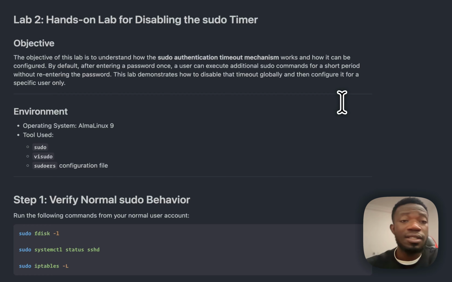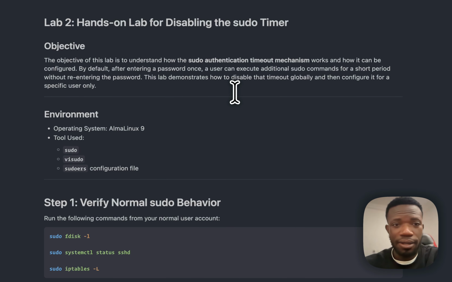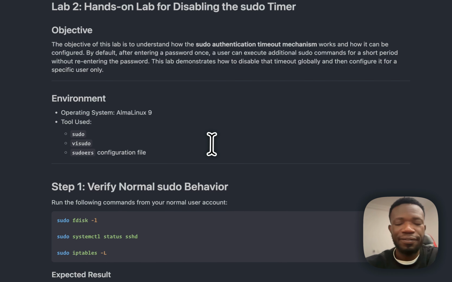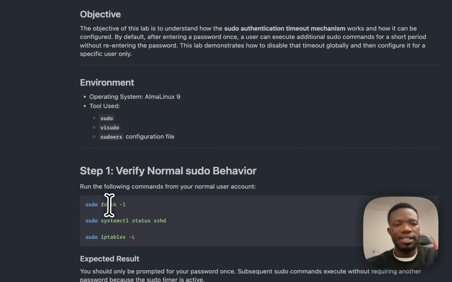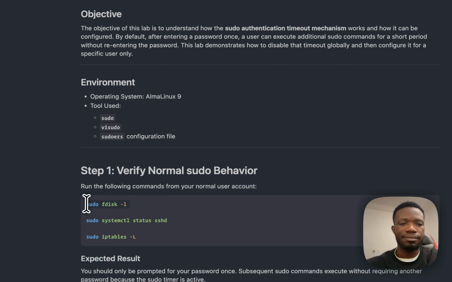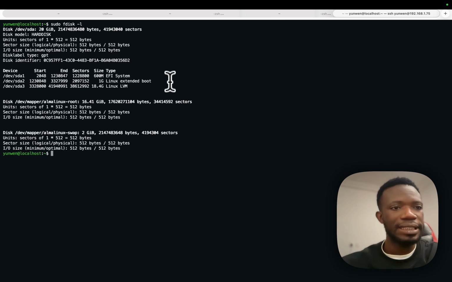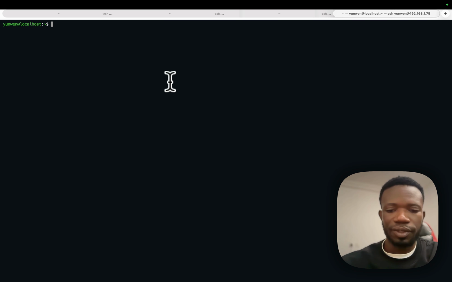Hello again. So in this second lab, I will be testing out disabling the sudo timeout. By default, what happens is that if I check this, I am logged in as a normal user. All right, let me disable this.